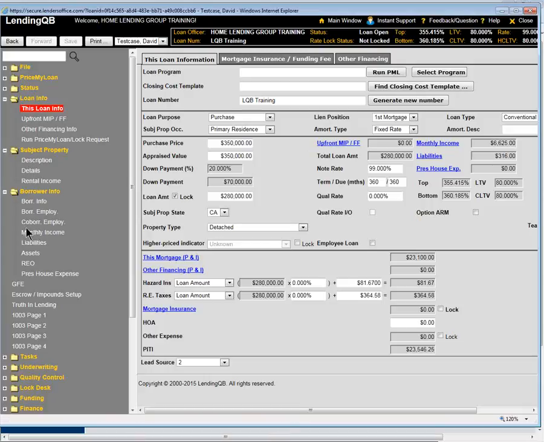Now, I suggest these three folders, and here's why. There are actually two ways to enter data into the system. These three folders comprise a 1003.